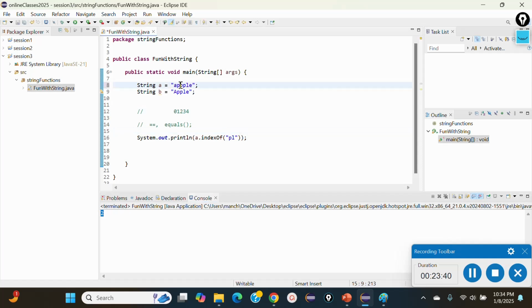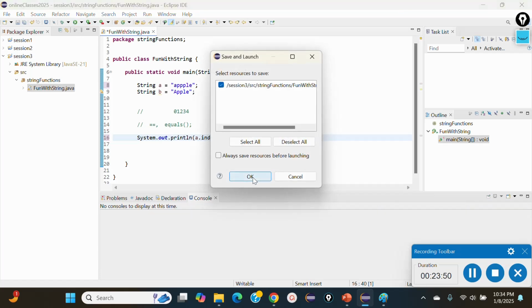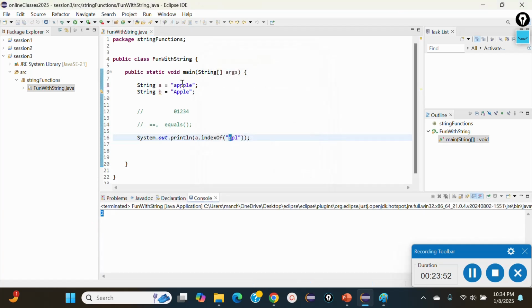Let's say I have 3 Ps over there. If I want to get the index of this P, how can I get it? I need to put here PPL. Then only I can get the value of this P. If I run my program now, it will give me the index of this P. That's how it will work, and that's how this index of method works.